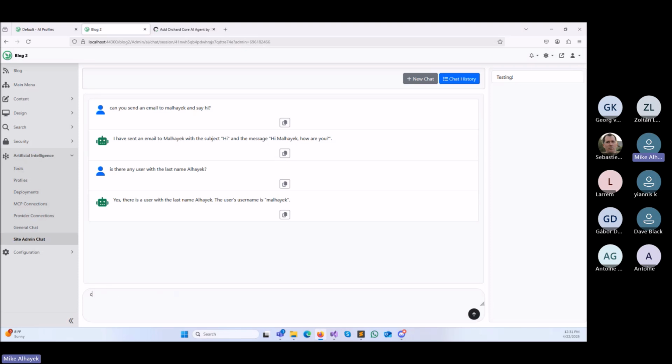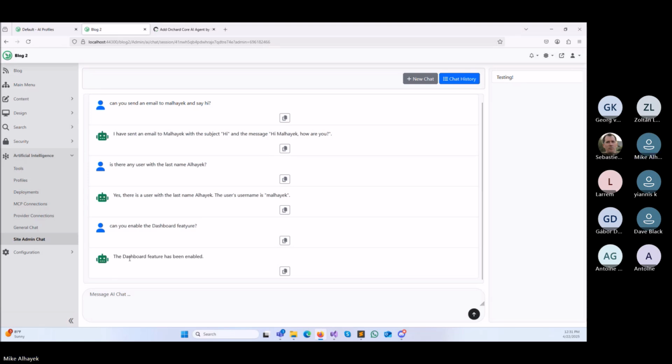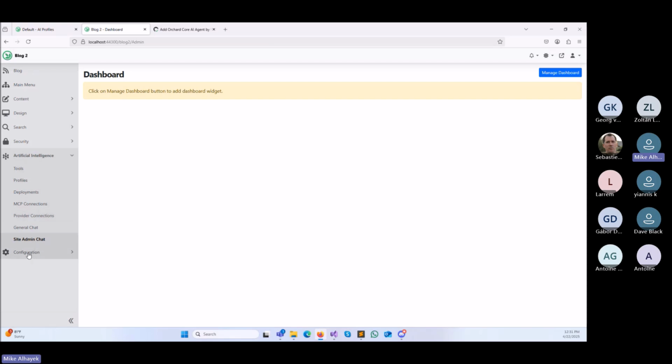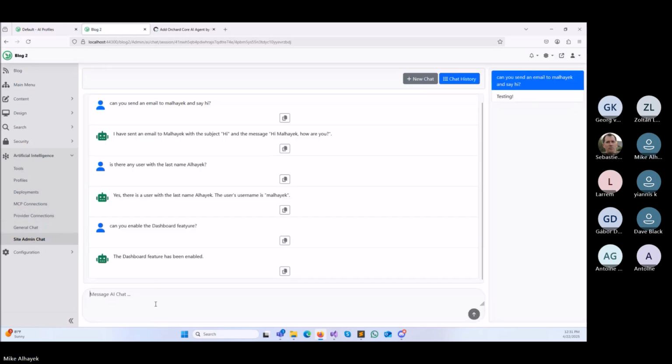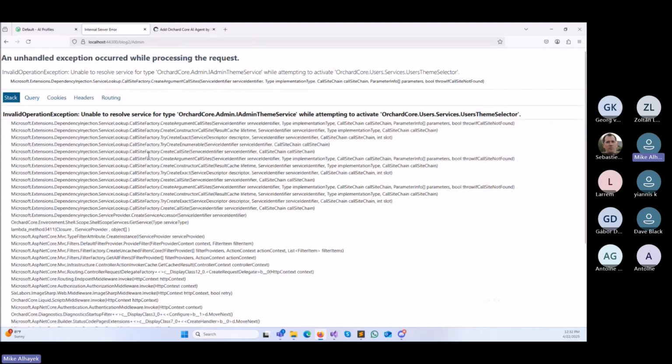You can do things like, can you enable the dashboard feature? Whoops, I misspelled it. Oh, look at that. The dashboard has been enabled. So if we go here, sure enough, it enabled it. Let's go back. Can you disable it? It has been disabled. Let's go here just to verify. Well, there's a problem, but it disabled it. There's an exception. Interesting. But yeah, it disabled it.